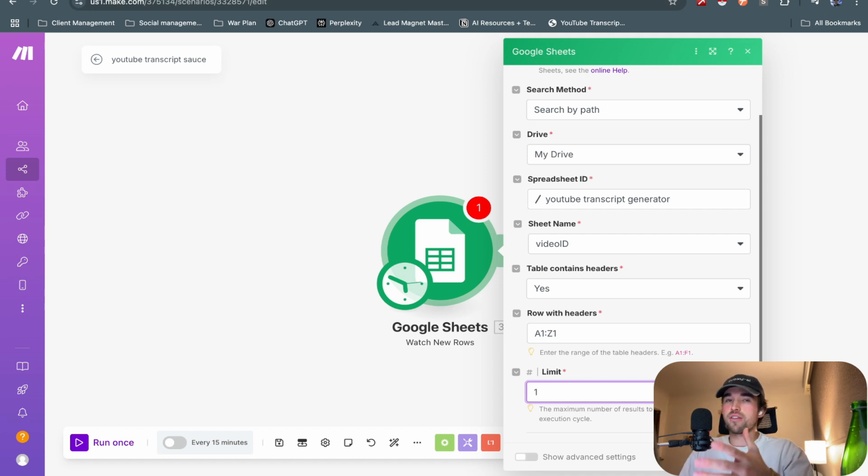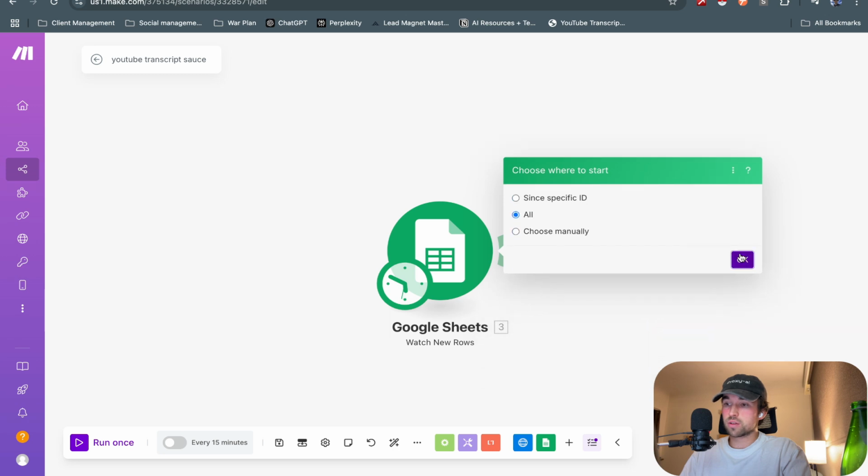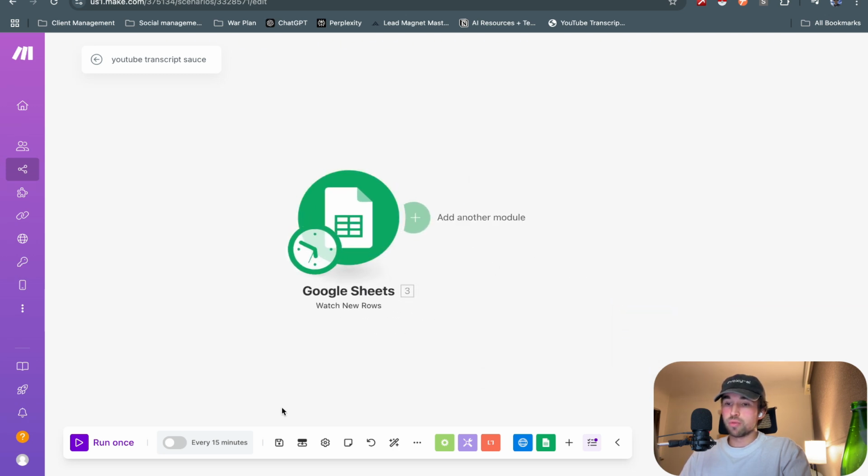I assume you're not going to have more than like 5 videos a day that you're adding to this sheet. But if you are very diligent with this process, just up this limit to more. That will just be how many video IDs it pulls, and then how many new transcripts it creates. So let's do 1. Just click all. Click OK. Now our watching rows is totally set up.